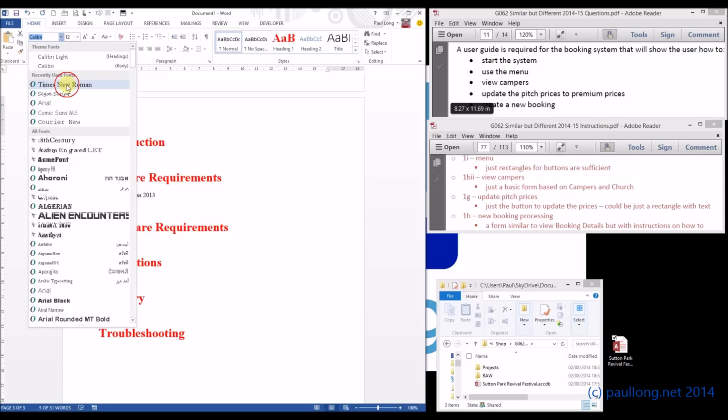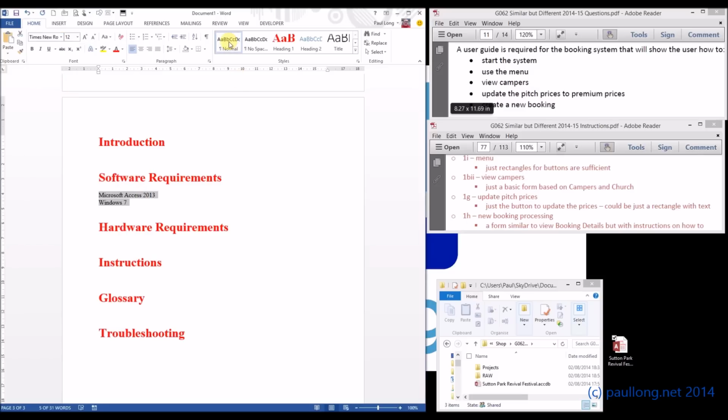Now what I'm going to do now is change these again to my house style. In this case, the house style I'm using is Times New Roman and 12. And I'm going to make this my normal font. So I'm going to update normal to match this selection so that it will follow that pattern.